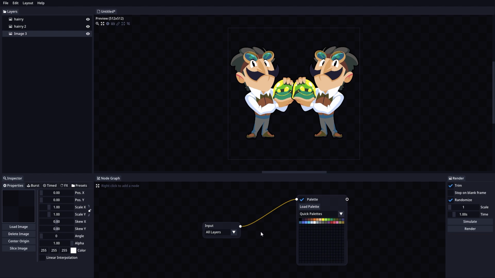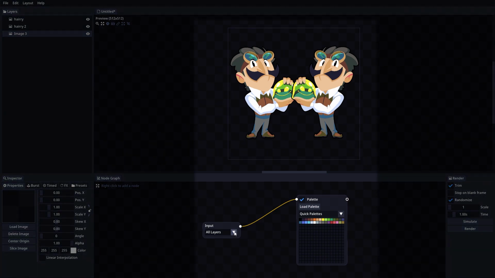Let's go back to the input node. As you can see, by default it's using all layers as an input, but we might want to only apply the nodes to one specific layer. We can select the layer we want to use as an input from the list. We can also create multiple input nodes with different layers and different node chains.